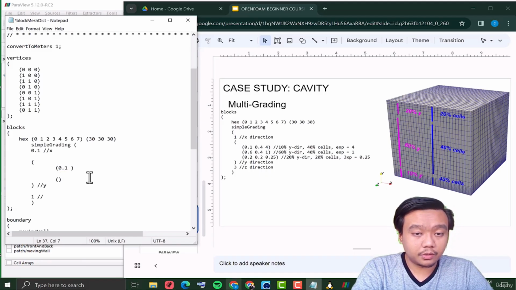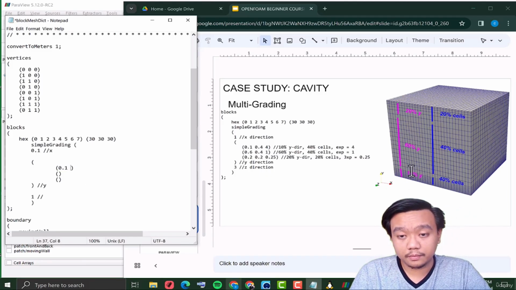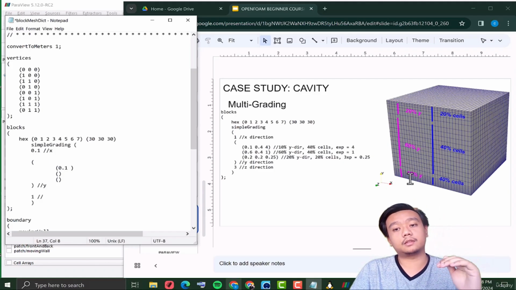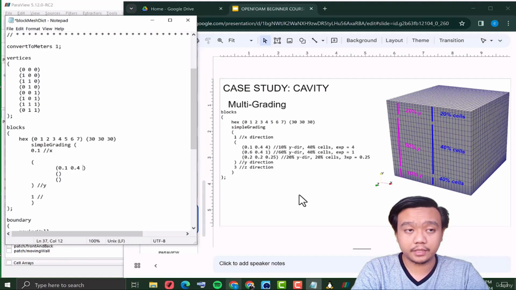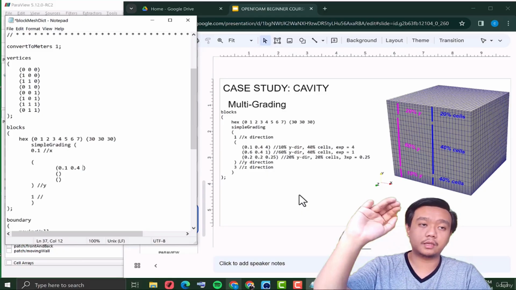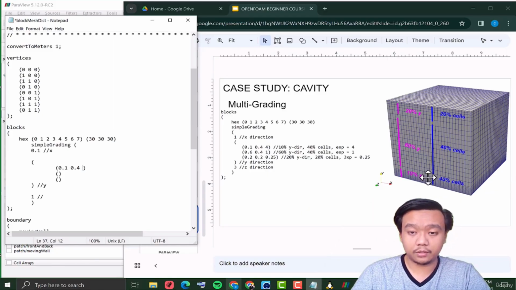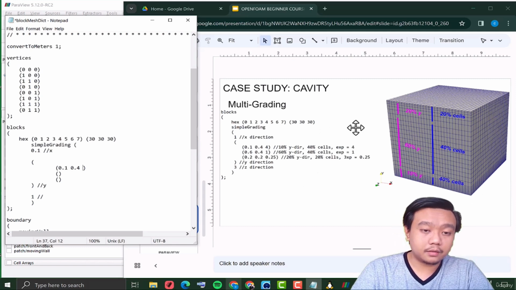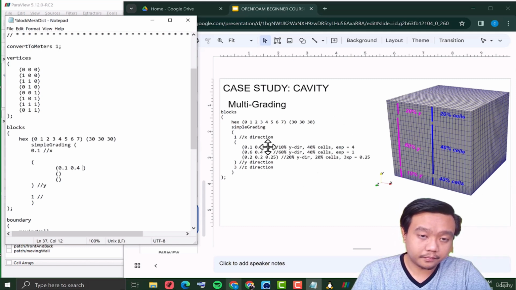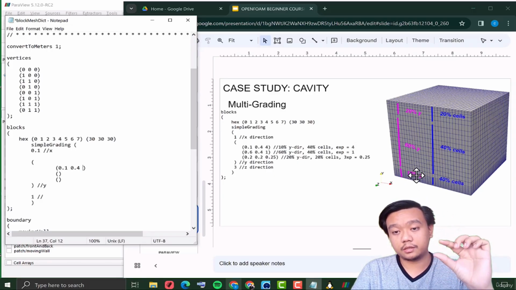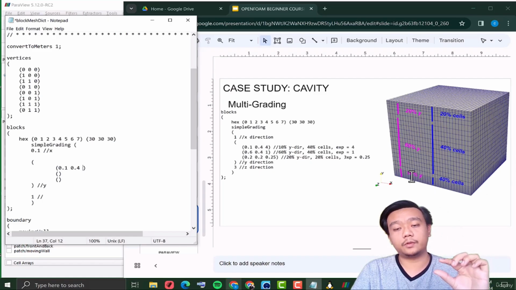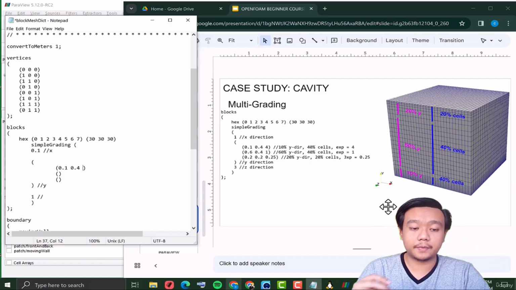So 0.1, 0.4 indicates that the 10% at the very bottom of the mesh has 40% of the mesh. So if we have 100 divisions, it will be occupied by 40 cells. Then the last entry, which is 4, is the expansion ratio. So the 10% at the bottom will have an expansion ratio of 4.